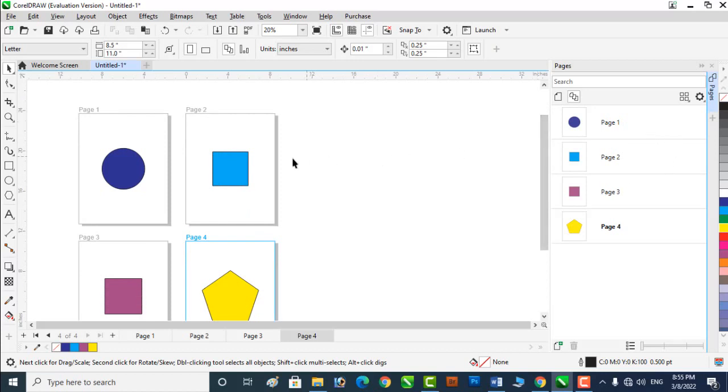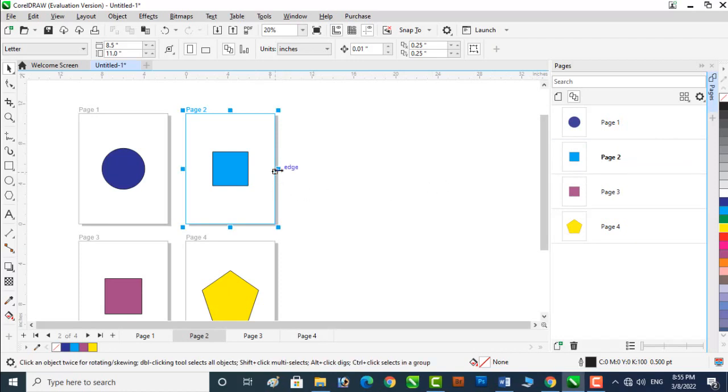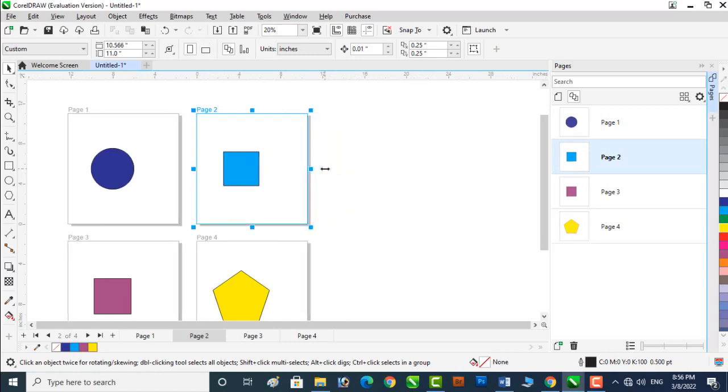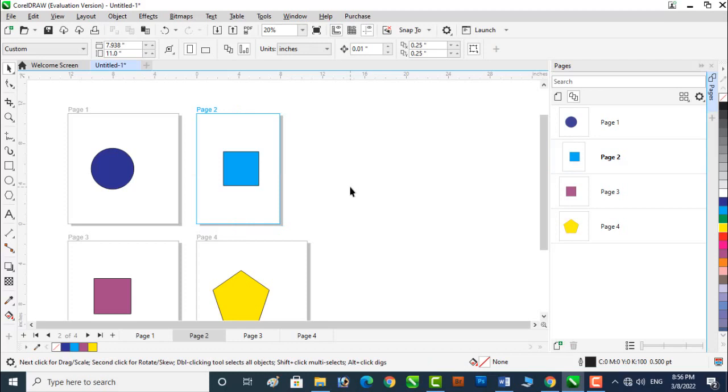Now if we want to resize the page, double click on one page and then resize this page, and you will see that all these pages have been resized simultaneously. If we want to resize one page, then select this option and we can resize a single page. So these are some new options in the multiple page view Docker.